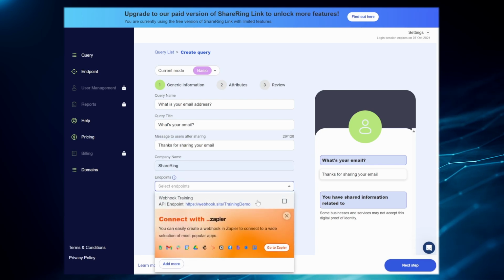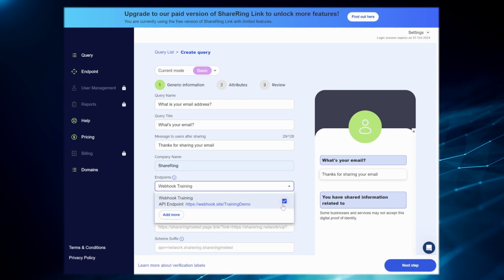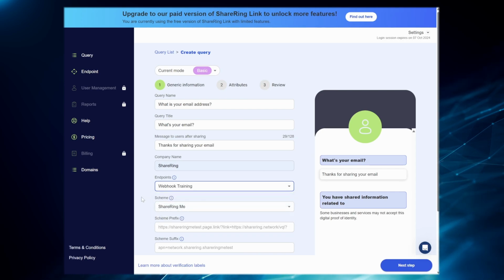Endpoint, that will be the endpoint that I chose before. So click that. I'm just going to minimize that. And I can add more here and it'll just take me to the endpoint menu.